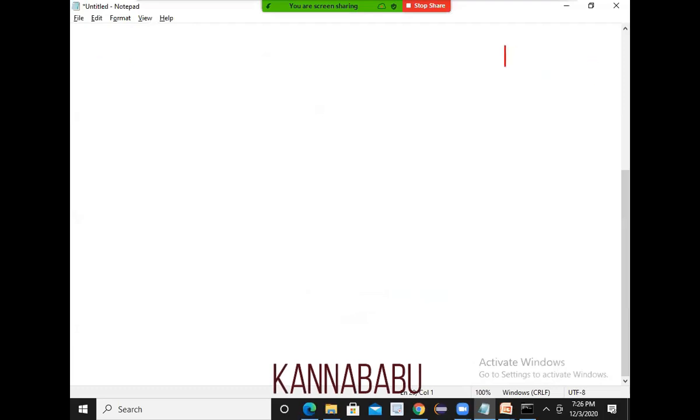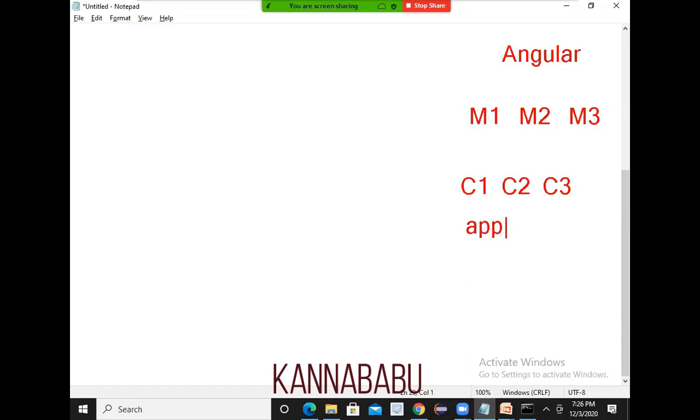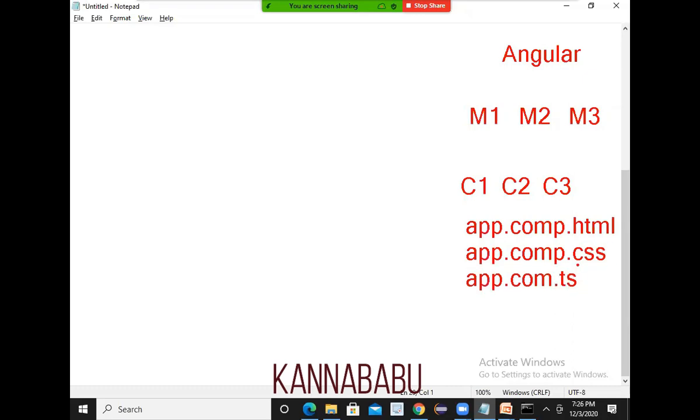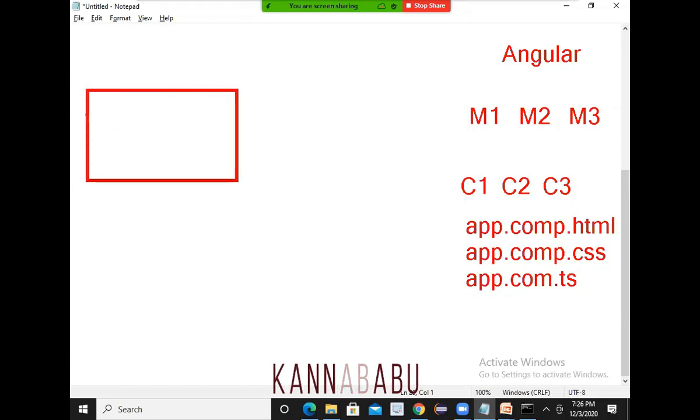So we already know Angular is a component-based architecture. Angular is a framework which divides the total application into multiple modules: module 1, module 2, module 3. Every module will have multiple components: component 1, component 2, component 3. Every component will have 3 files: app.component.html, app.component.css, app.component.ts.